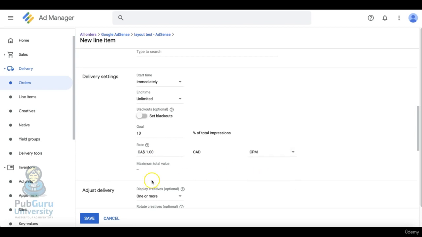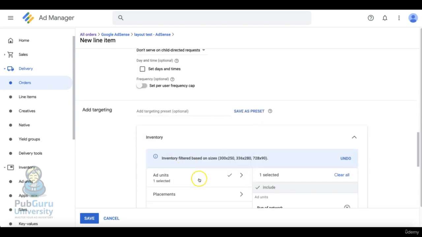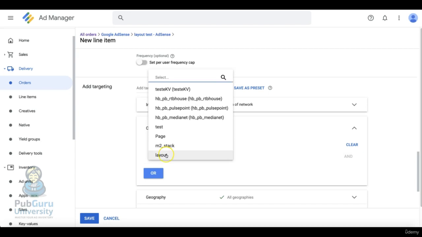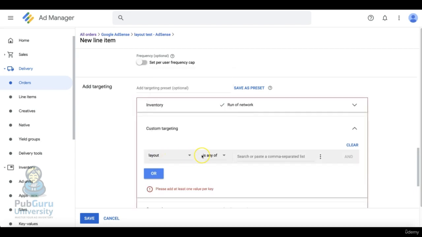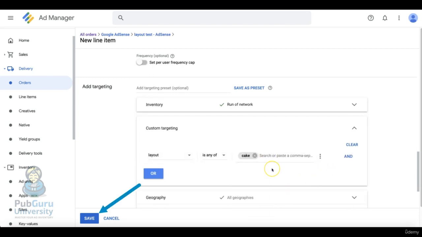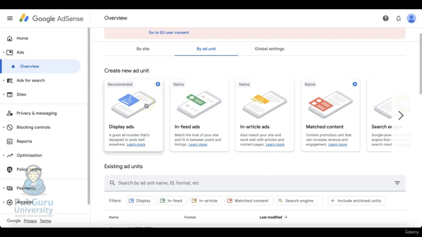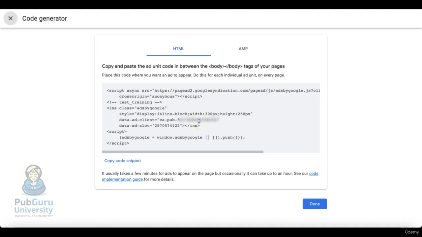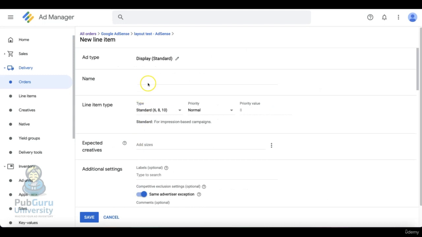Next, you can target specific ad units or inventory, but most importantly, you have to target your key value. Click on Custom Targeting, select Layout, and in this case, select Cake. Click Save. You will then have to upload the creative behind that line item for each size targeted. Then go to your AdSense account, create your ad units, generate the tag, which you will be uploading as your creative. Once that's done, create another line item, and this time, it's for your pizza or layout number 2.